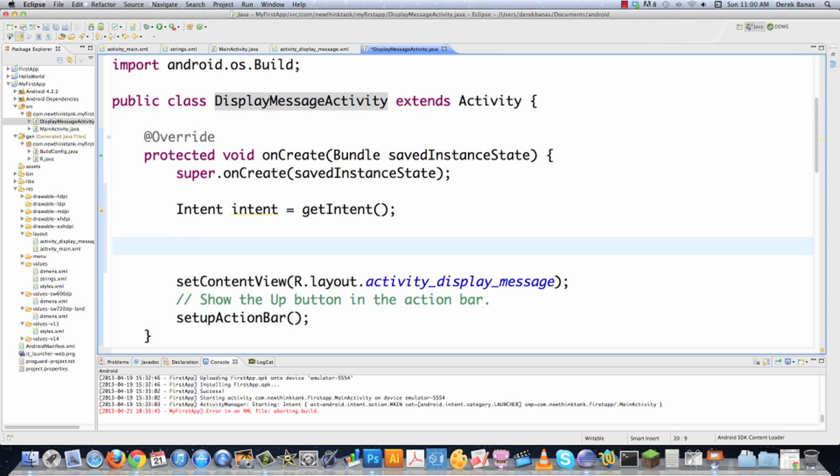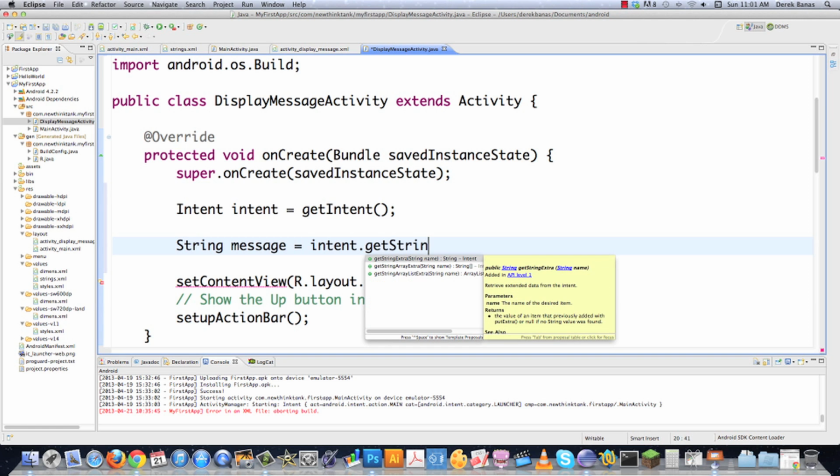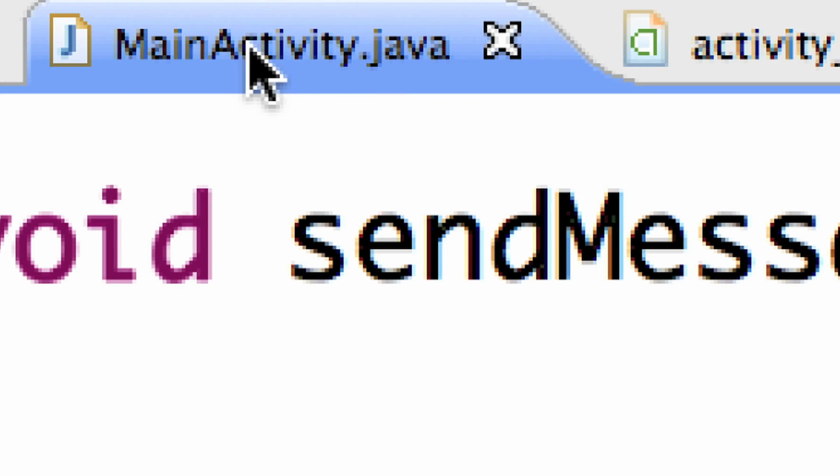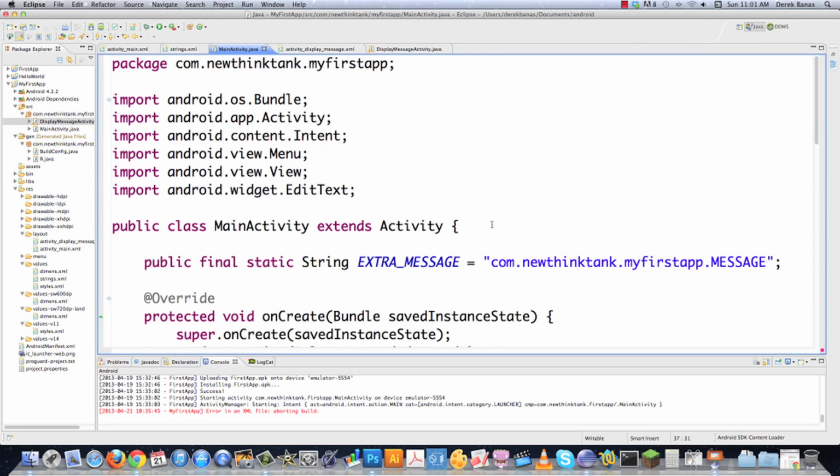Now, if we want to actually get this string that was stored inside of the intent, we're going to go string message is equal to get that message, go intent, get string extra, and to get it, go main activity, because that's its name, and extra message. And there we go. And where did that main activity come from? Right here. And where did that message come from? Right here. This is it, extra message. So that's how we're pulling that information in.